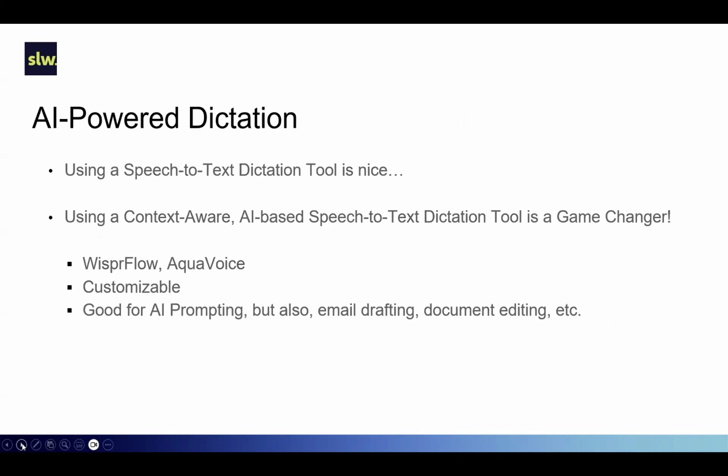So one of the things that I have learned to do is I dictate all of my prompts. I started out using the dictation tool that's provided on my operating system. I'm a Mac user. That's pretty good, but there are a couple of LLM-based dictation tools that have really been game changers. Two examples of those are WhisperFlow and Aqua Voice. I'm not necessarily plugging either one of them.